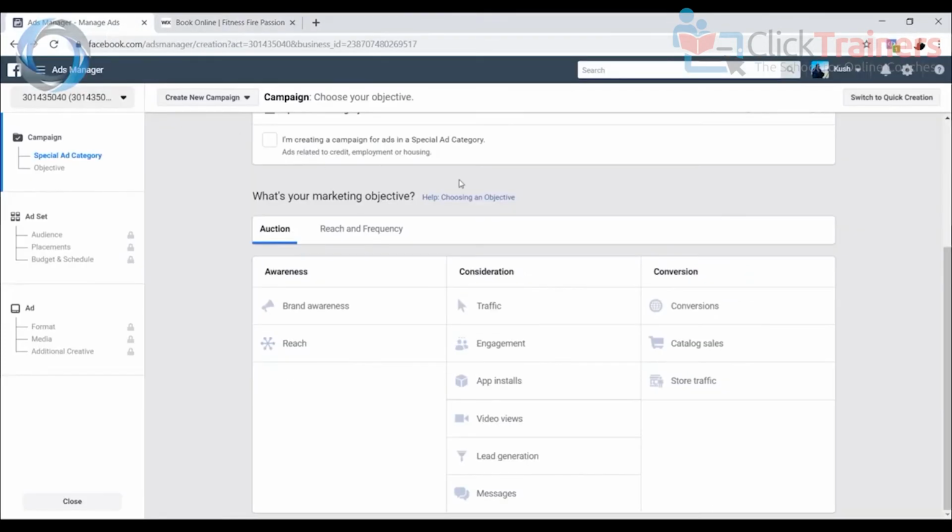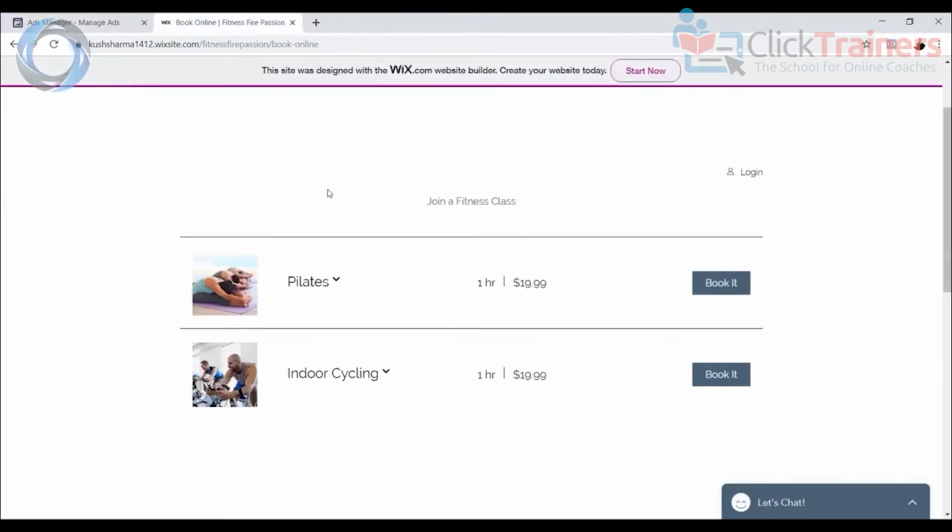But with the conversion ads, we will exactly come to know whether, let's say, if 100 people saw the ad and let's say 50 people clicked on it, we can come to know that out of the 50 people who clicked, how many people actually purchased your service or product. And this is where the conversion ad is really, really helpful.